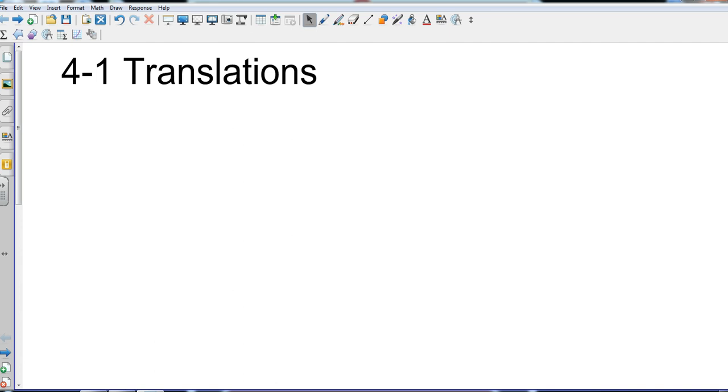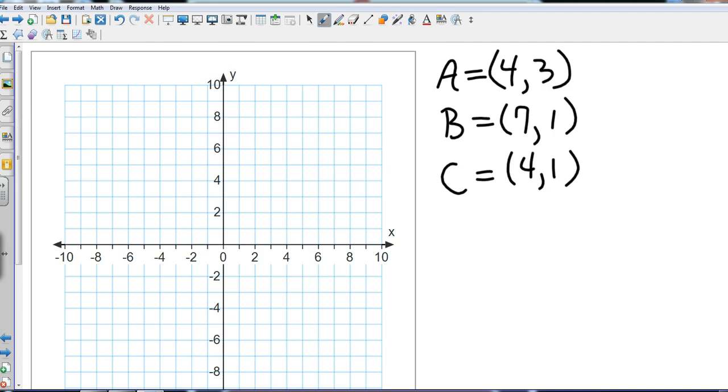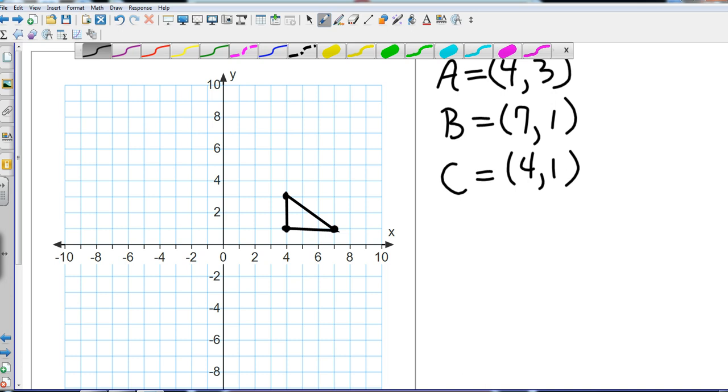So let's take a look at a quick vector translation. Let's look at this triangle ABC. We have the coordinates of 4, 3, 7, 1, and 4, 1. This would be A. This would be B. This would be C. B is 7, 1, and C is 4, 1.